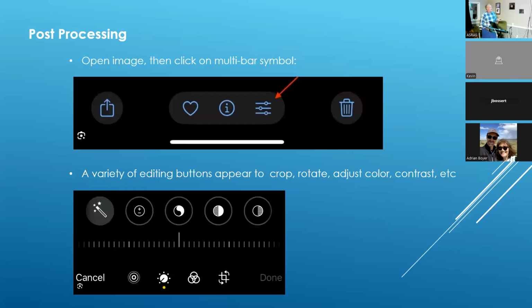And then for post-processing, once you take a picture, you open up the picture, you'll see at the bottom of the screen this multi-bar symbol here. If you touch on that, it gives you a lot of selections to now change the brightness of it, the exposure, the contrast, the color, vibrancy, the tint. You can crop it with this button.